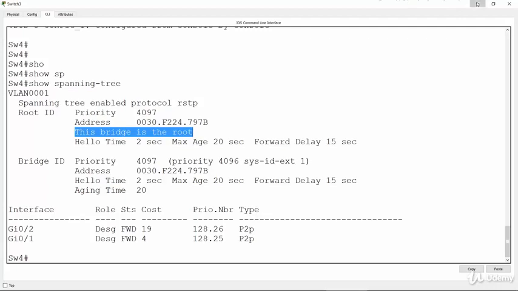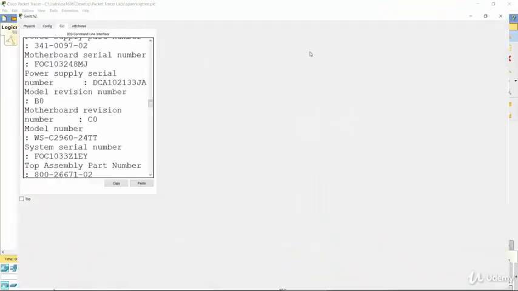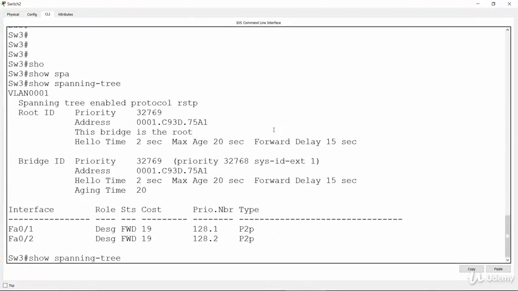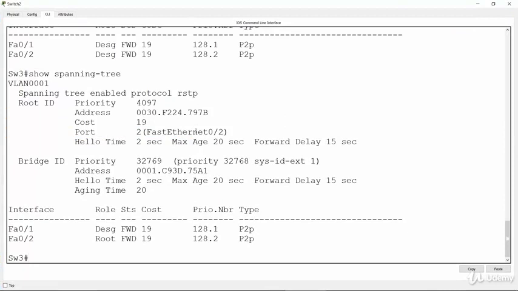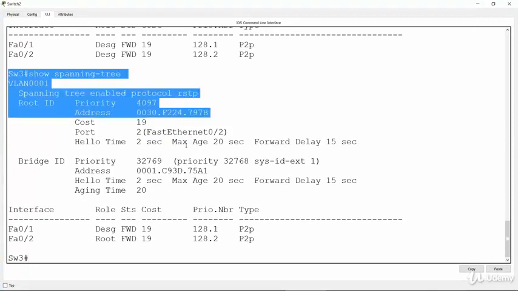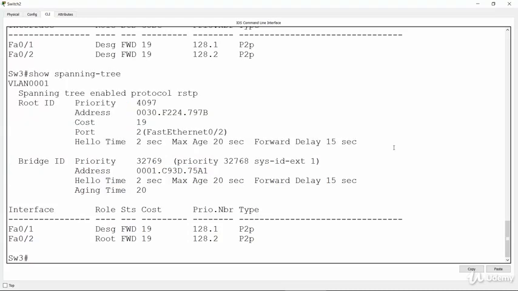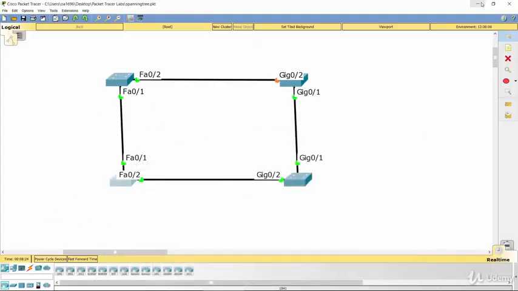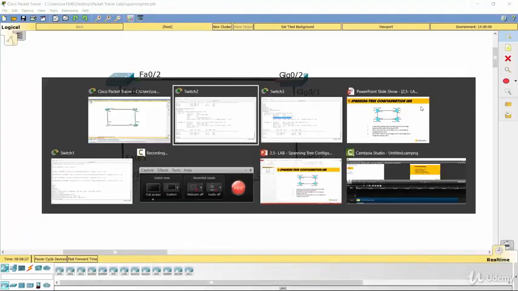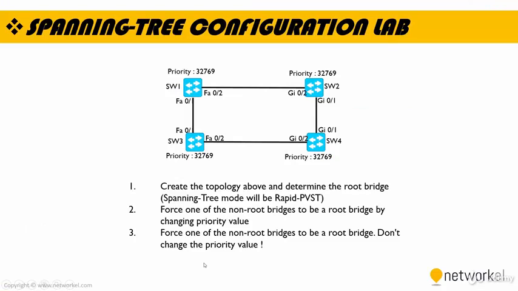Switch 1 and switch 3 were the root bridge before, as you can see. But now it's not root anymore. Okay, pretty cool. And let's get into the last step. The last step of the question is saying to force one of the non-root bridges to be a root bridge, but don't change the priority value.